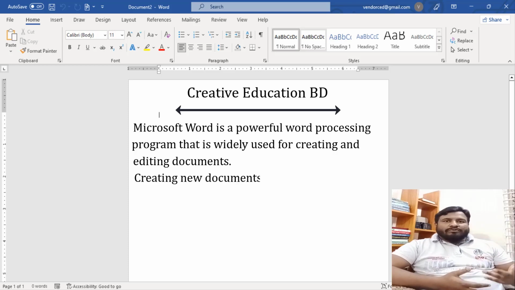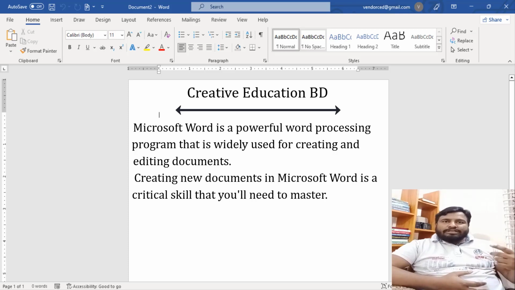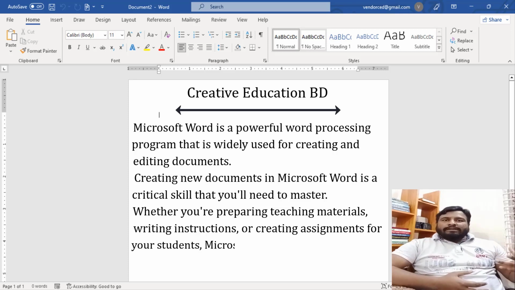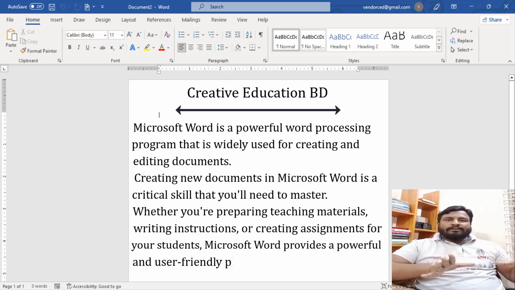Creating new documents in Microsoft Word is a critical skill that you will need to master. Whether you are preparing teaching materials, writing instructions, or creating assignments for your audience, Microsoft Word provides a powerful and user-friendly platform to get the job done.